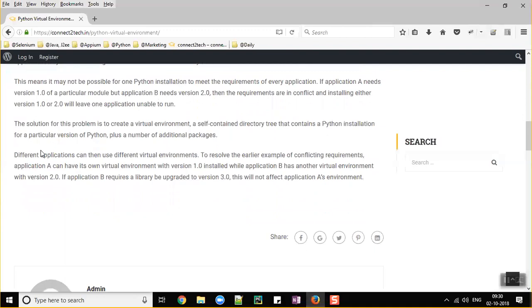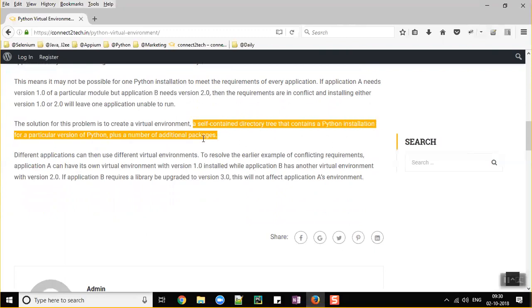So the solution to this problem is to create a virtual environment, a self-contained directory tree containing a Python installation for a particular version of Python, right? Plus a number of additional packages. So here you could choose different versions of Python, whatever version you needed, plus you could have different packages of your choice, as per whatever problem you are trying to fix using that particular package, right?